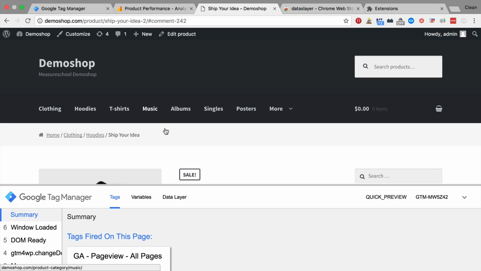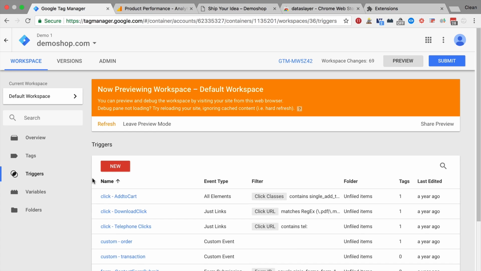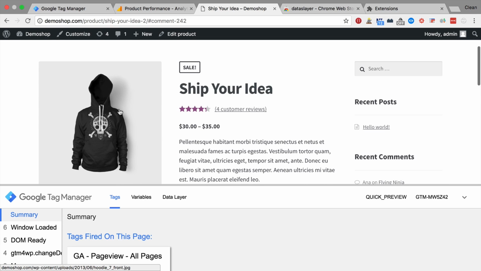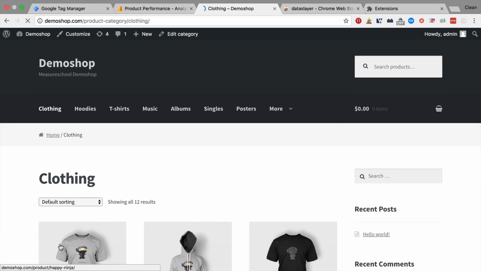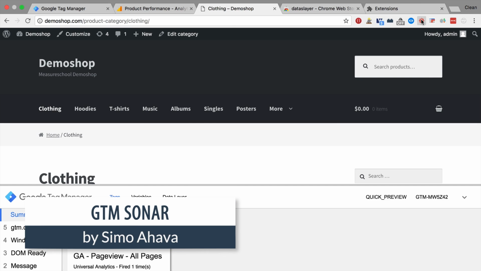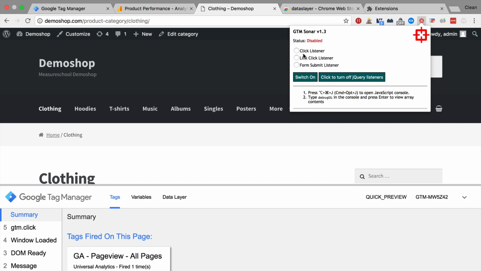Alright, next up, an extension that helps us with auto event triggers. Now if you are using any kind of triggers that happen on the link event or the click event on all elements or the form submission, you might be familiar that once you click an element, the website oftentimes forwards you on to the next page, so you can't really inspect what is happening inside of the preview and debug mode. And Simo Ahava has built an extension called the GTM Sonar, and with this you can choose the action that you want to inspect.